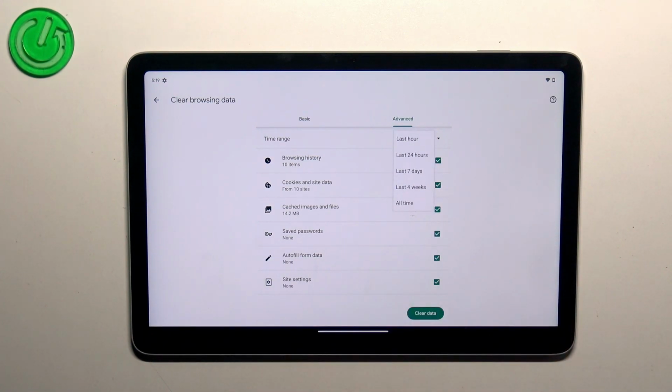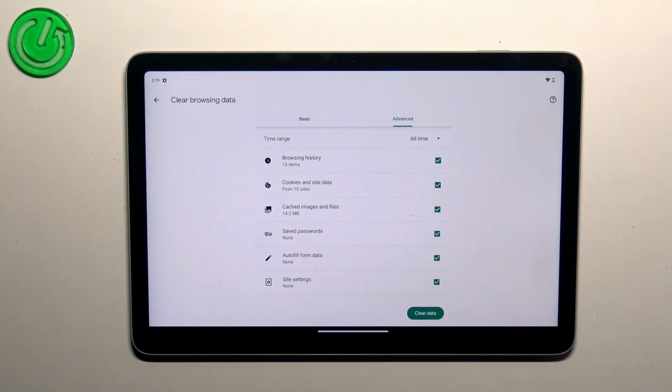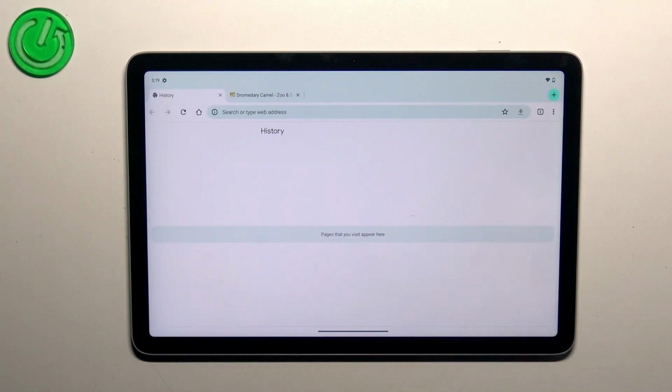We can change the time range from last hour to, for example, all time. So if you're ready, just tap on clear data, and as you can see, the history is right now empty, which simply means that we just successfully removed everything.